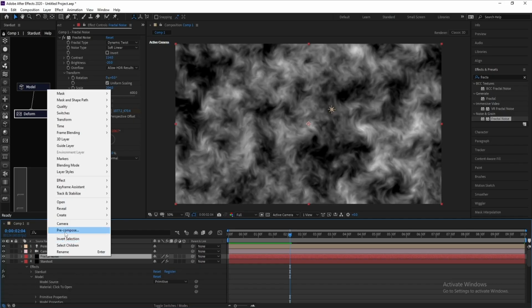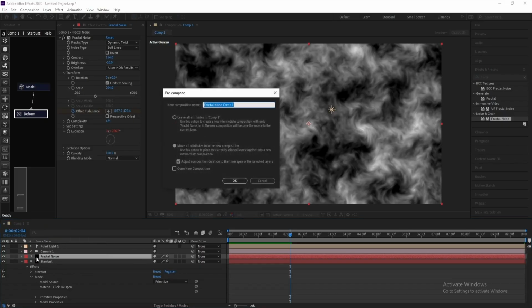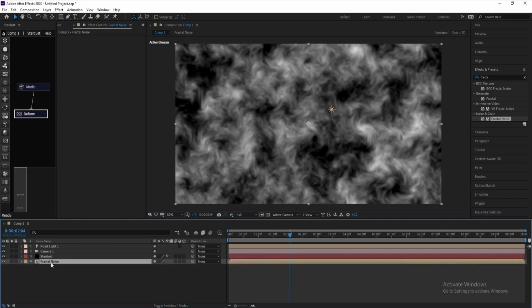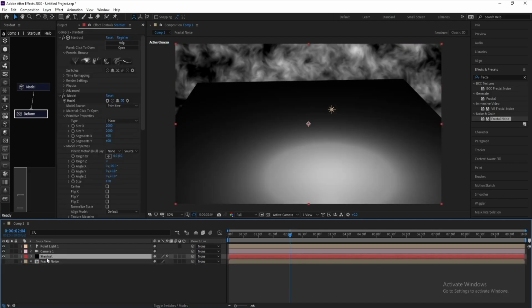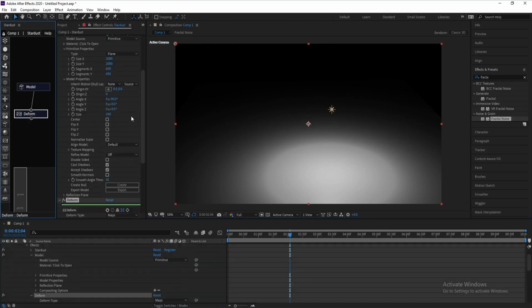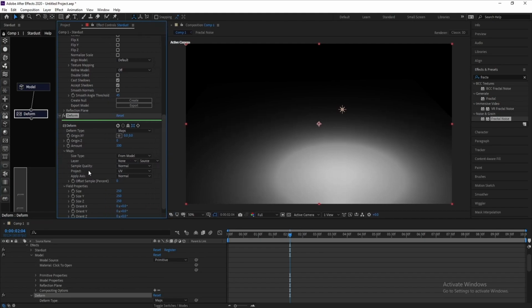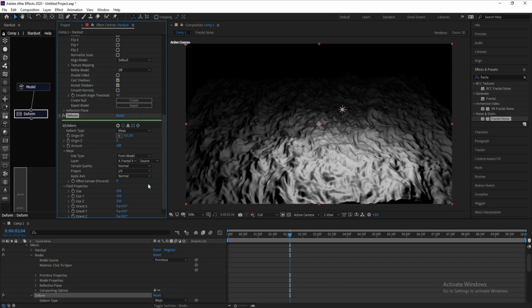Okay, let me pre-compose fractal noise. Right click and pre-compose fractal noise. Make sure that you are on move all attributes into the new composition, then hit OK. Put it back, close it. Then I'll go to Stardust and go to maps here and set none to fractal noise and see. Yeah, very good. Set normal to high.